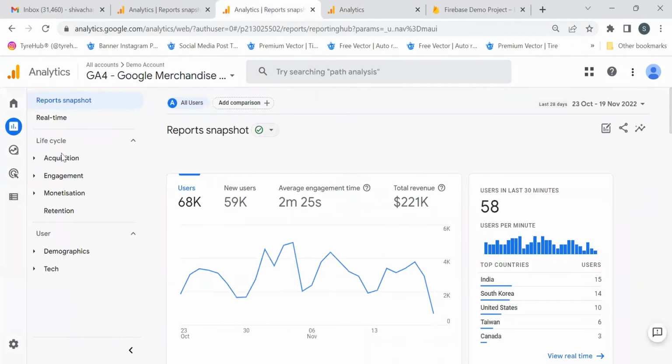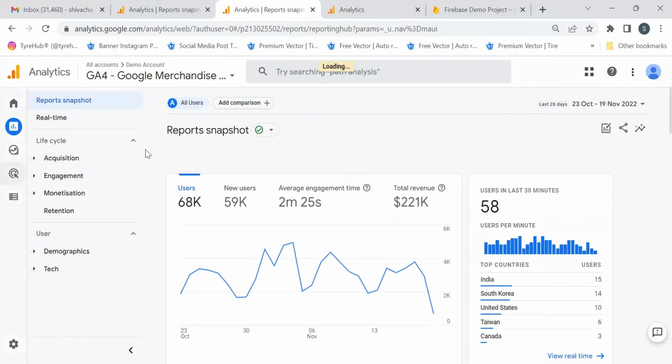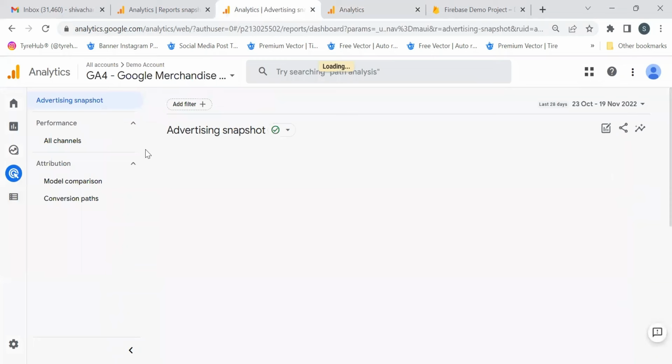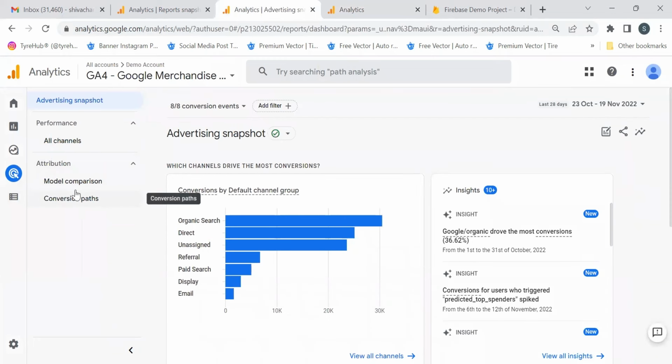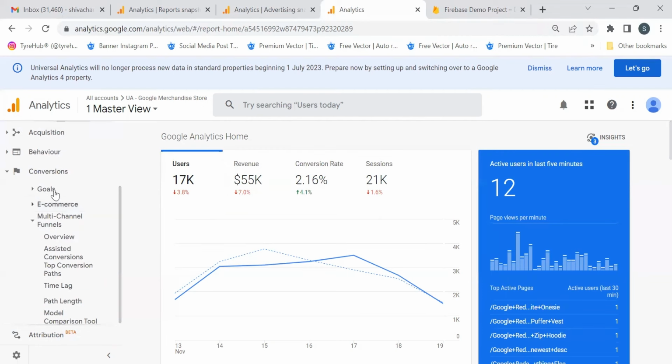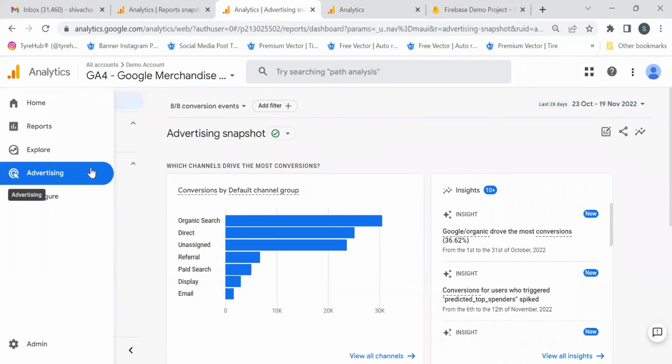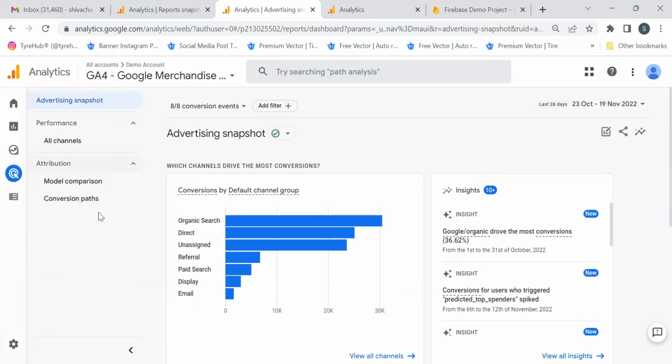If I go to advertising, here you can find the attribution and model comparison data which we have in Universal Analytics under multi-channel funnels, right? It is under conversion funnels. We have this model comparison and conversion path. In GA4, it is a separate section. Under advertising, we have this model comparison and conversion paths.